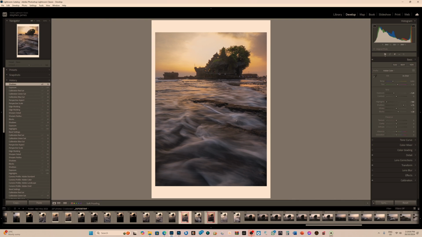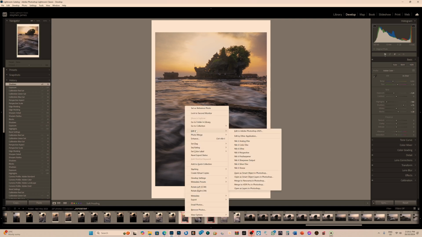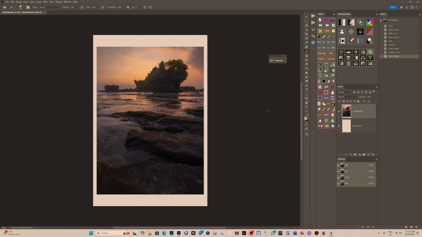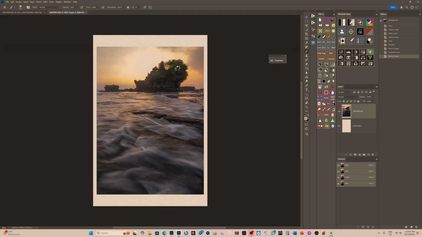Okay, let's bring this into Photoshop with both images highlighted. I'm going to right click on the first one, choose Edit in, and come all the way down to the bottom to Open as Layers in Photoshop. That'll take a couple of seconds. So there's my sky image and there's my foreground image.